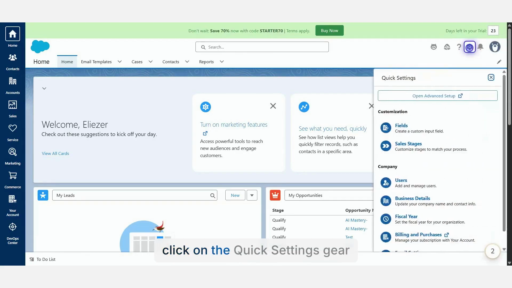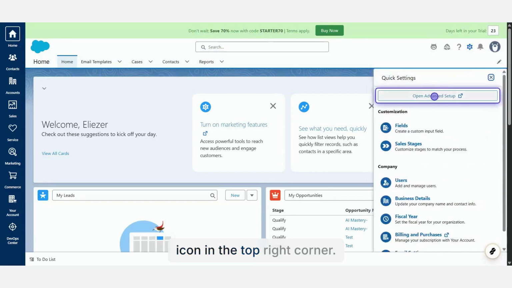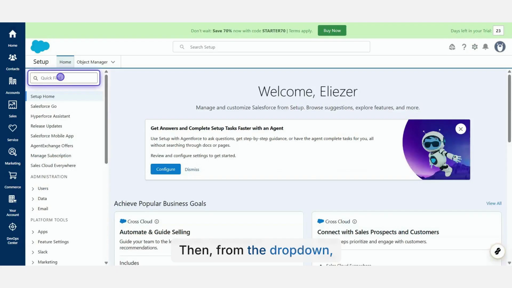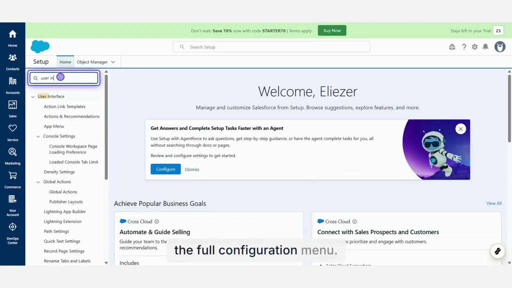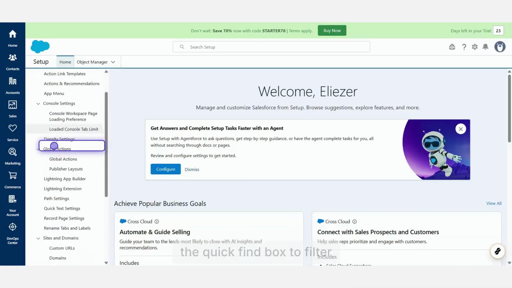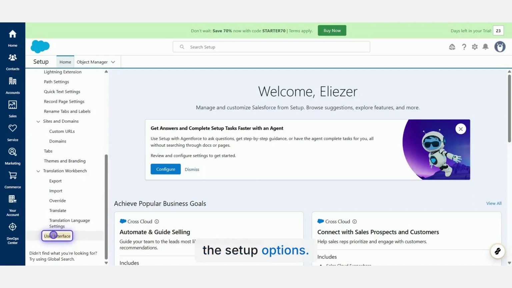First, click on the Quick Settings gear icon in the top right corner. Then, from the drop-down, select Open Advanced Setup to access the full configuration menu. Now, type User Interface into the Quick Find box to filter the setup options.